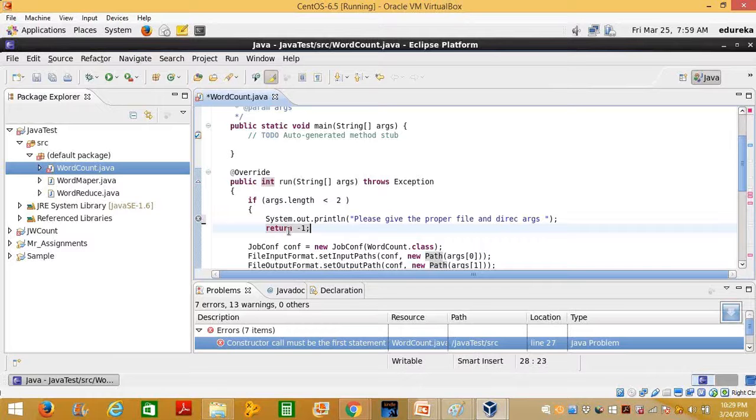So within this Tool interface, I started specifying, if the number of arguments is going to be less than 2, you need to exit specifying -1, which is treated as an error, and then you need to print: please give the proper file and the directory arguments. Okay. Then what is that one here?